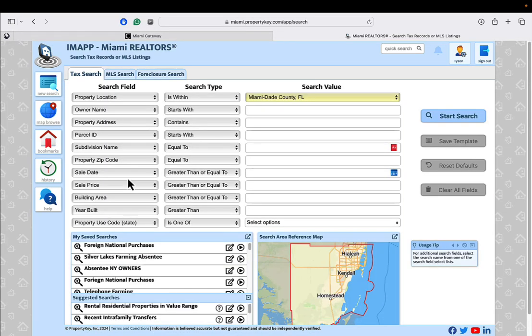Hello everyone, this is Tyson, one of your Miami trainers, bringing you a tip on how to locate and search for tax delinquency in the IMAPP system. Now, in order to do this search, you're going to start in the tax search option. For this demonstration, we're going to look specifically in the county of Miami-Dade.